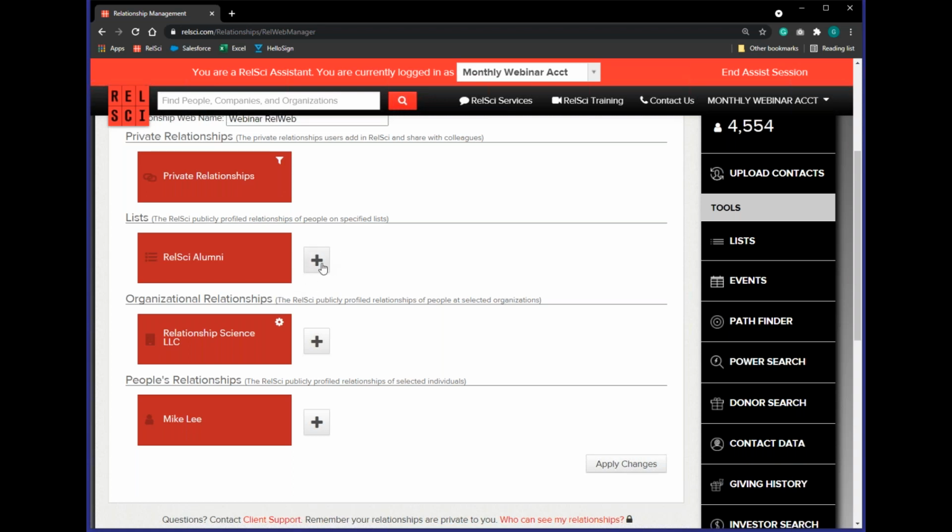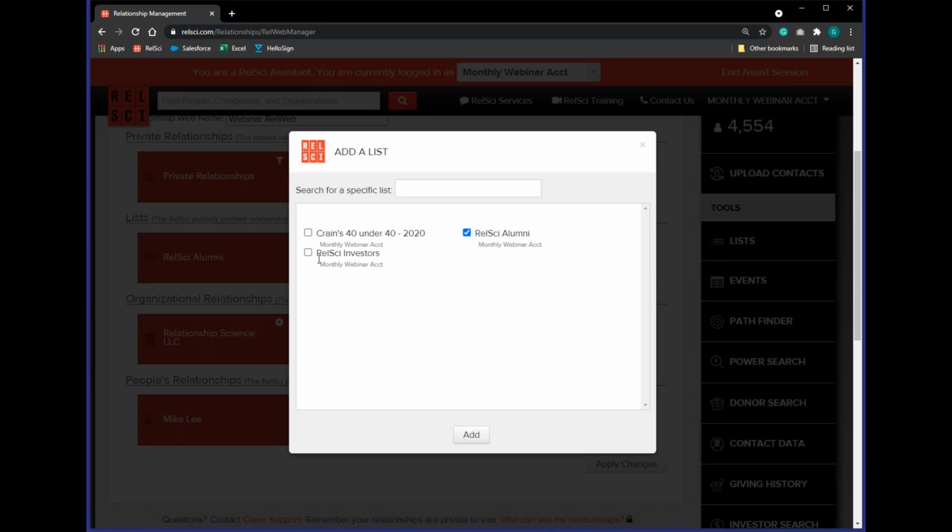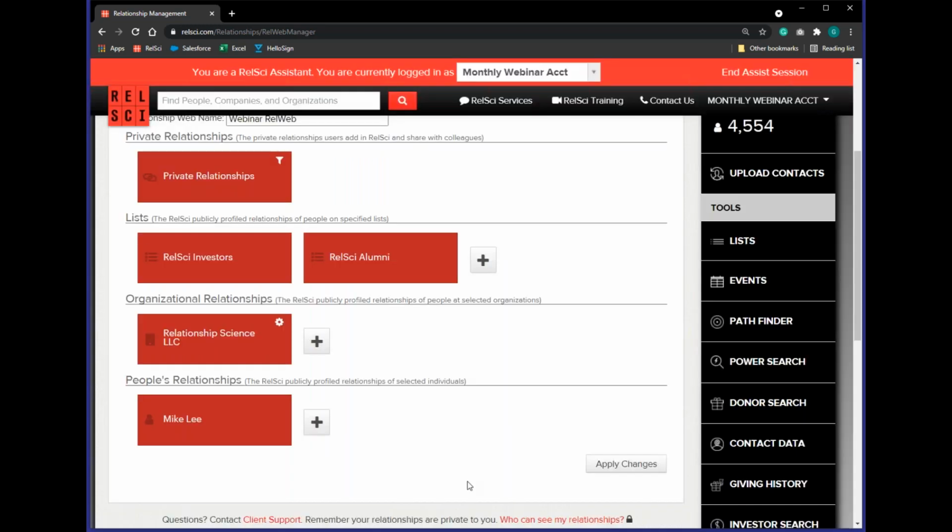So let's say I want to include another list in my account. I have this RelSci investors list. I want to leverage them for introductions throughout the platform. Just going to go ahead and make that selection. Again, if you have a lot of lists, you can use our search bar here and click add. Now we'll see that reflected.